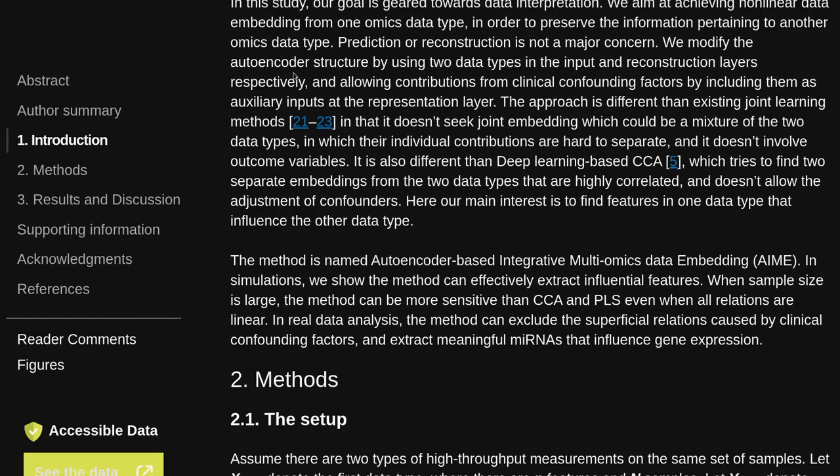The approach is different than existing joint learning methods, 21-23, in that it doesn't seek joint embedding, which could be a mixture of the two data types, in which their individual contributions are hard to separate, and it doesn't involve outcome variables. It is also different than deep learning-based CCA, 5, which tries to find two separate embeddings from the two data types that are highly correlated, and doesn't allow the adjustment of confounders. Here our main interest is to find features in one data type that influence the other data type. The method is named Autoencoder-based Integrative Multi-Omics Data Embedding, AIME.